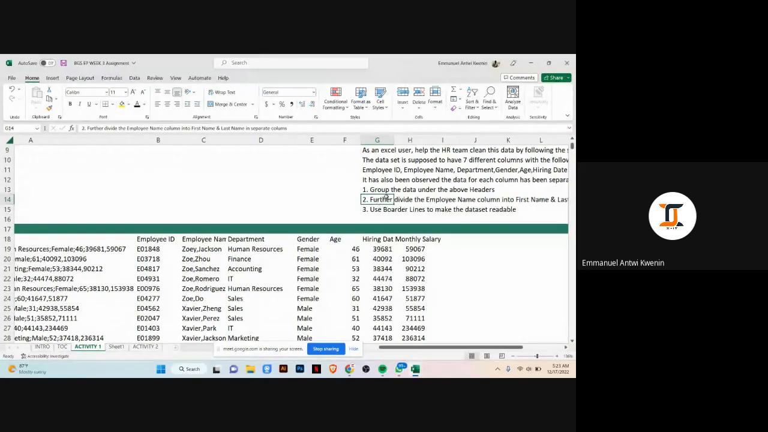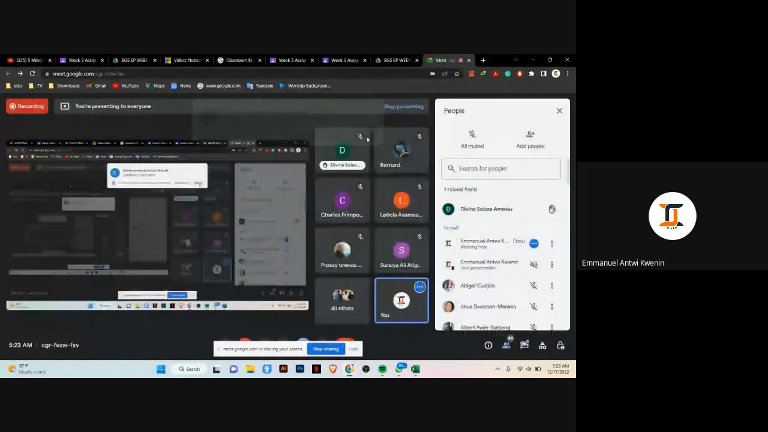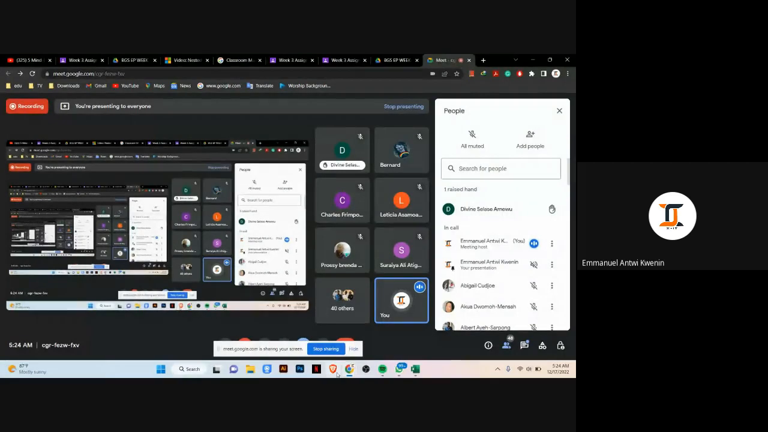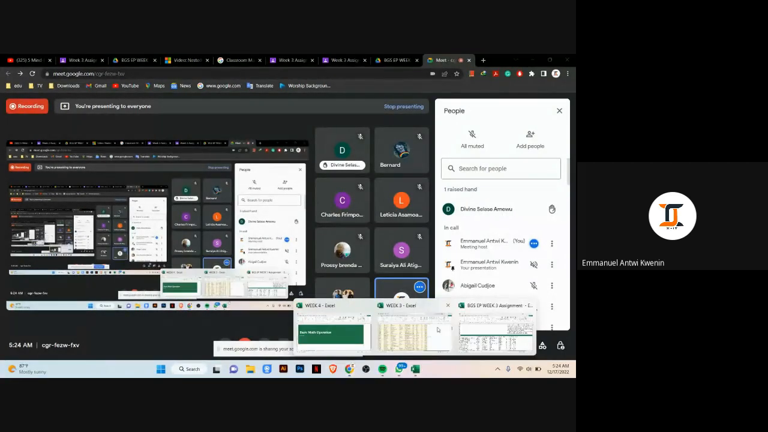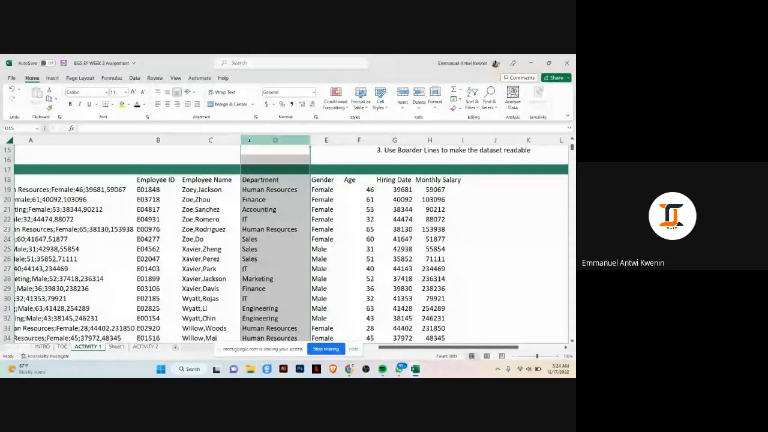So let's move on to the next one, which is saying we should go ahead and further divide the employee name column into first and second name. So how do we go about that? Anyone with an idea of how to go about that? You want to separate the names into first and then second name.